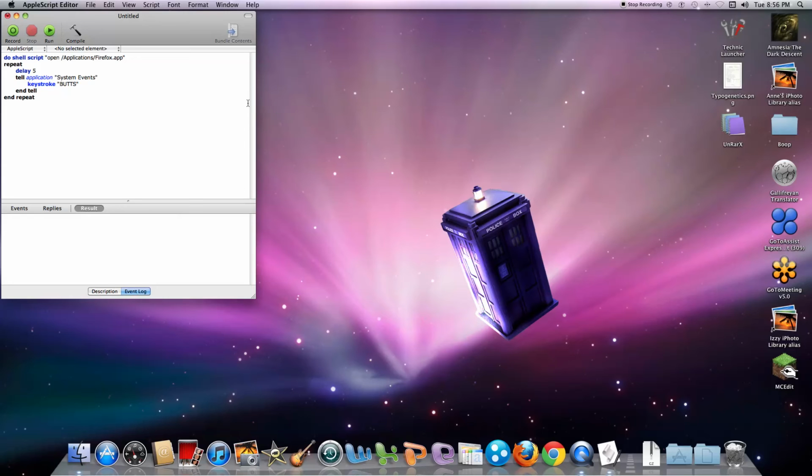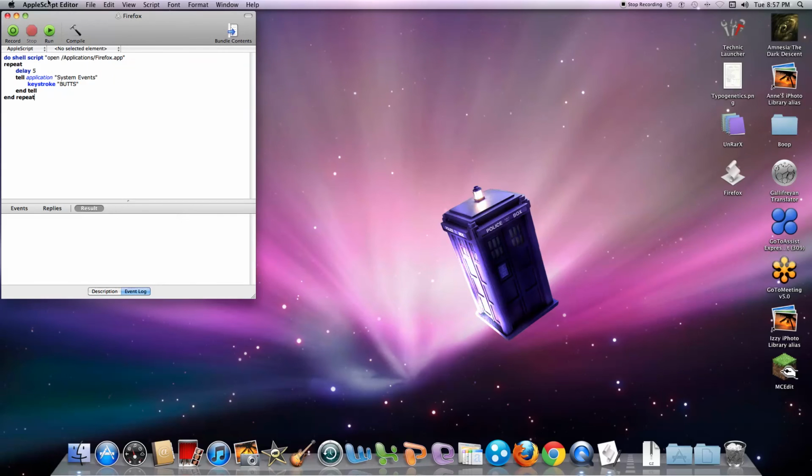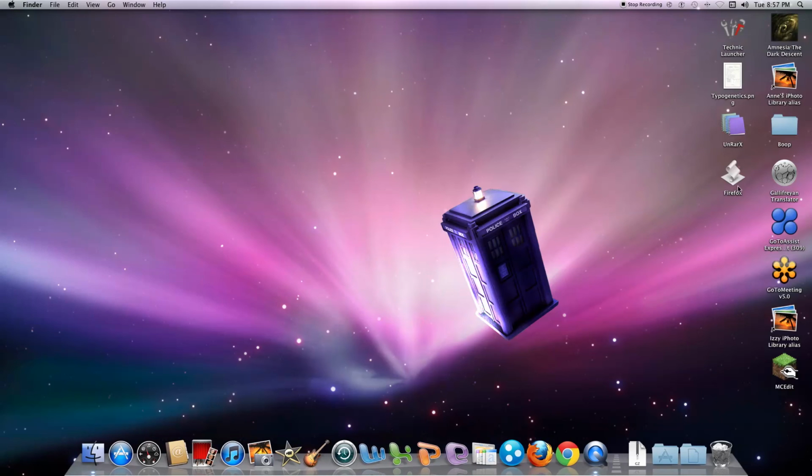Anyway, so once you have this, File, Save As, Firefox, on the desktop, probably. Don't save it in the Applications folder, because it's trying to access an application named Firefox in the Applications folder, and then there'll be 2, and it'll probably blow up, and everything will be terrible. Okay, save it as Firefox, and instead of a script, save it as an application there. However, that isn't going to fool anyone, because that doesn't look anything like Firefox.